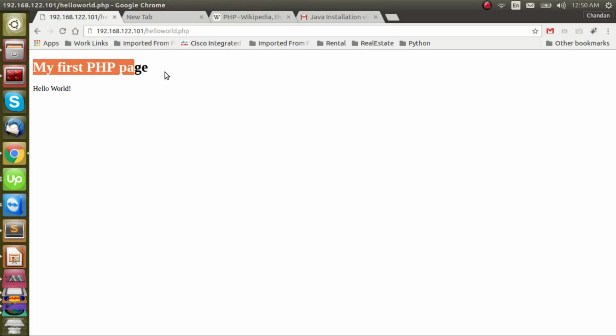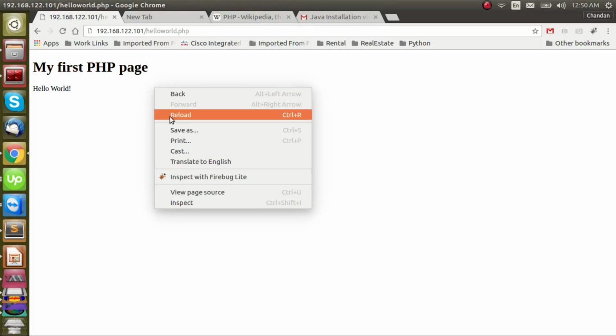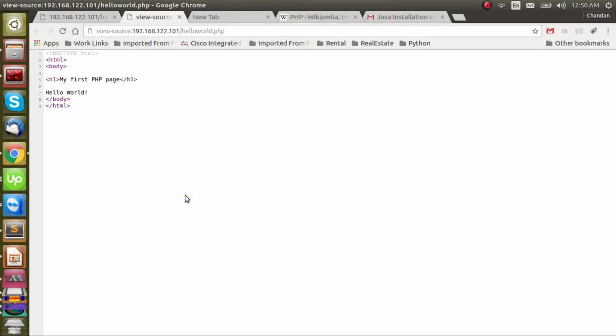An interesting fact you will see here: if you click on view page source, you don't see the PHP syntax at all. You see the HTML, and the PHP syntax is gone. Why? Because this code has been executed and rendered by the web server, not by the web browser. HTML and JavaScript are executed on the web browser side, and PHP is a server-side language which is executed on the server side. So this is the very salient difference you'll realize.